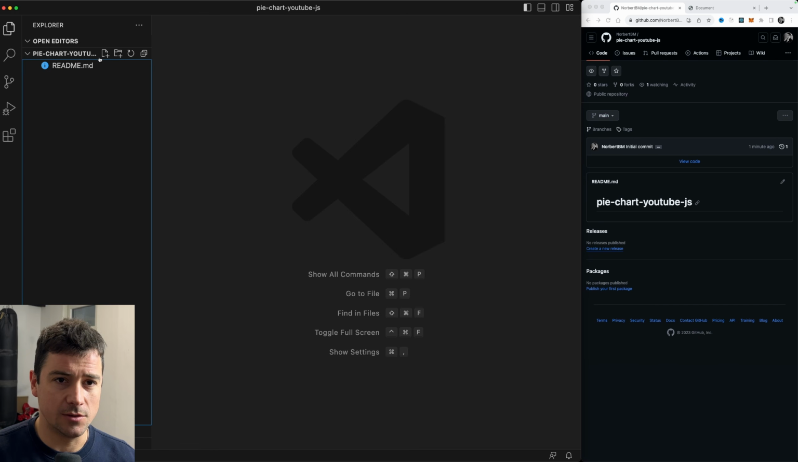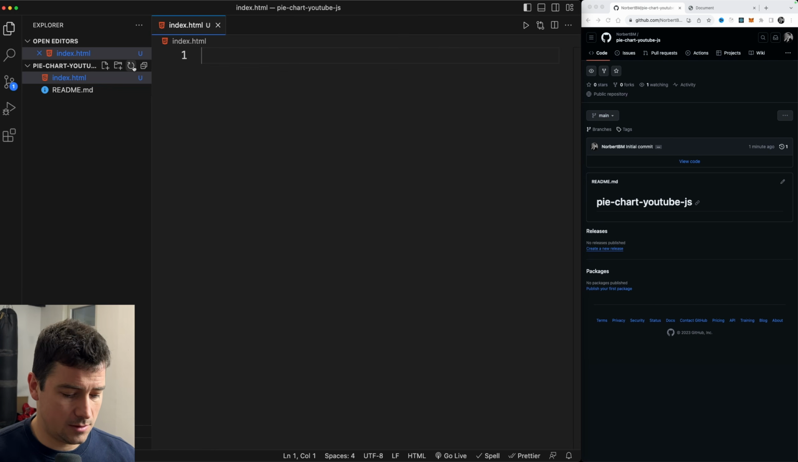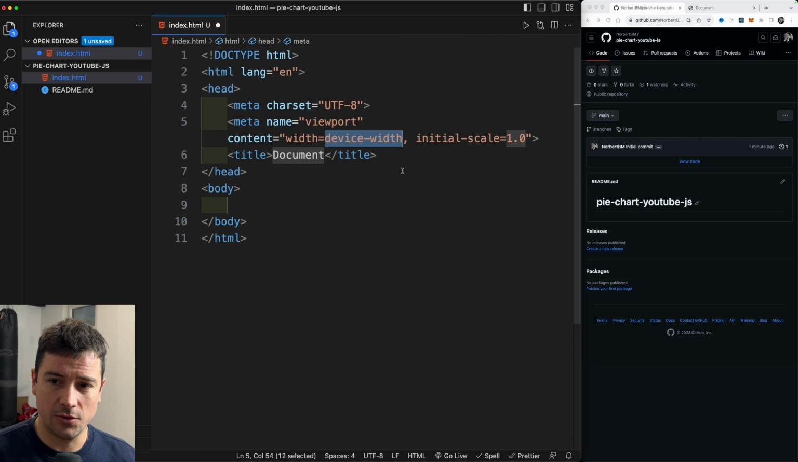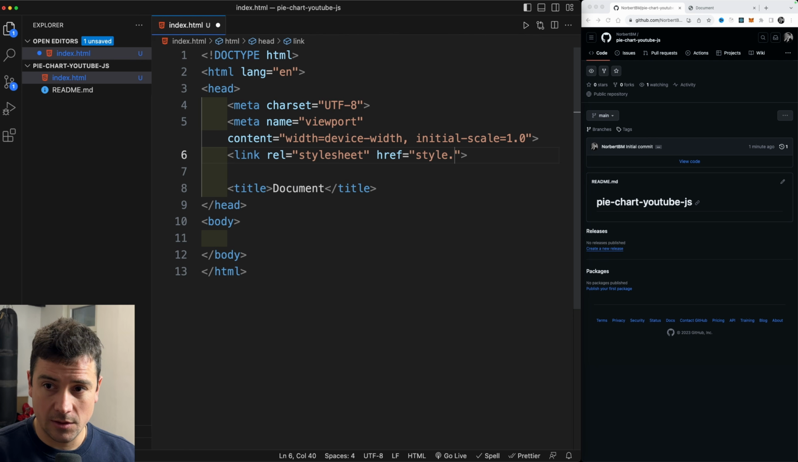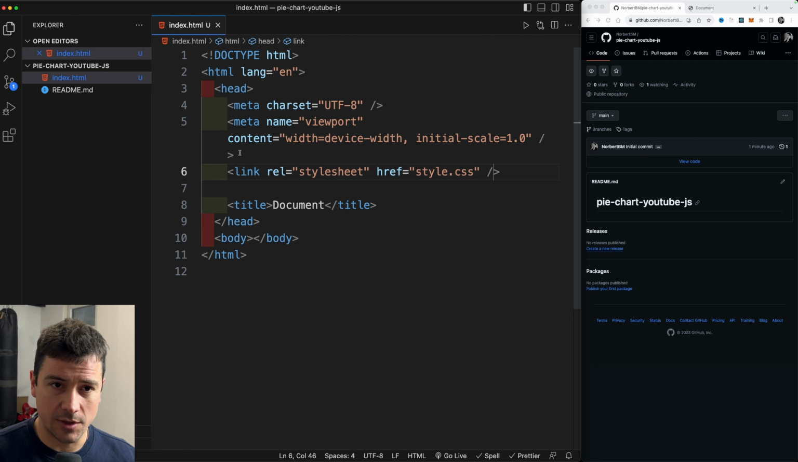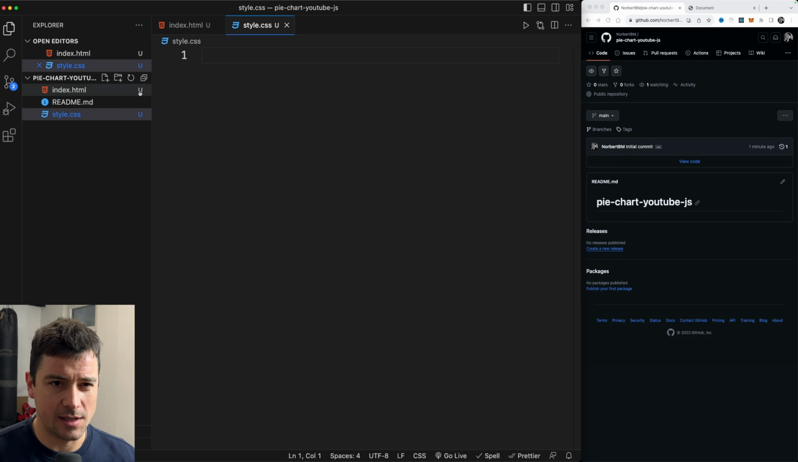Yes, I'm going to trust you. So let's go ahead and create an index.html. I'm just going to do a control exclamation mark, then add here a link to the style.css file that we're going to create next up. So let's go ahead and create a style.css file. And also I'm going to do the CSS at the end.